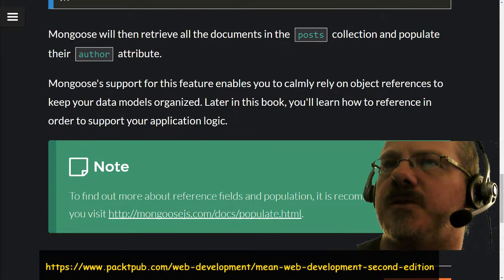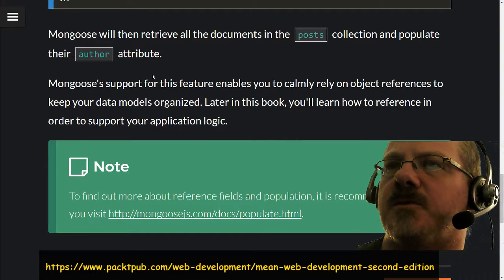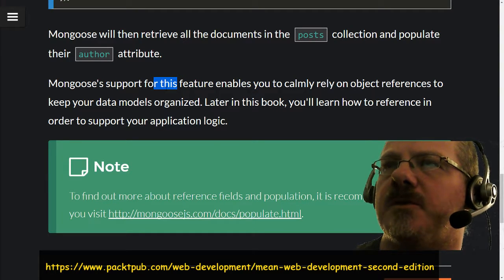Mongoose's support for this feature enables you to calmly rely on object references to keep your data models organized. Later in this book, you'll learn how to reference in order to support your application logic. Note, to find out more about reference fields and population is recommended.